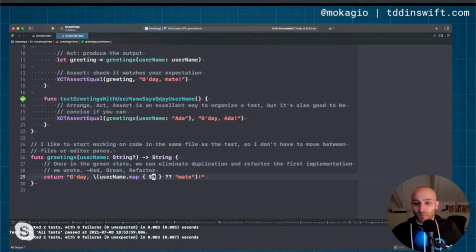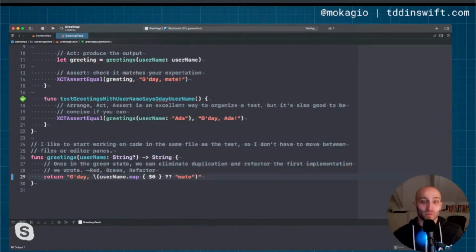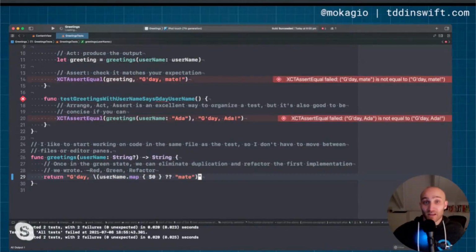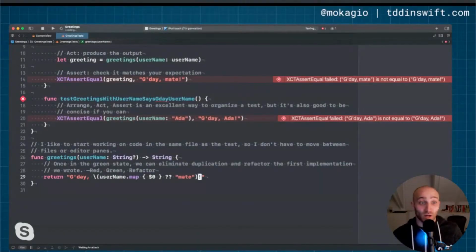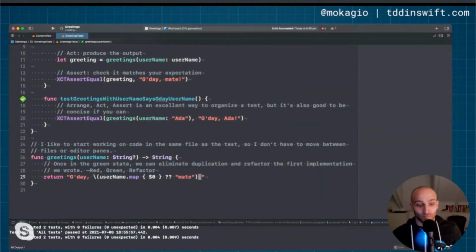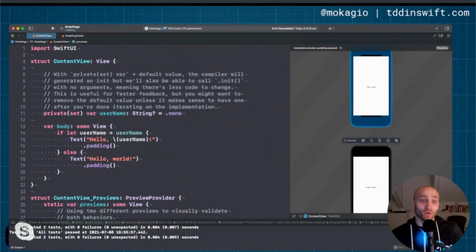And look, let's make a mistake here on purpose to verify whether or not we did it properly. And the test failed because I made a mistake during my refactor. And now if I fix it, the test should pass. All right. So now we have this working implementation, and the next step is to integrate it back into the original code, this SwiftUI content view.